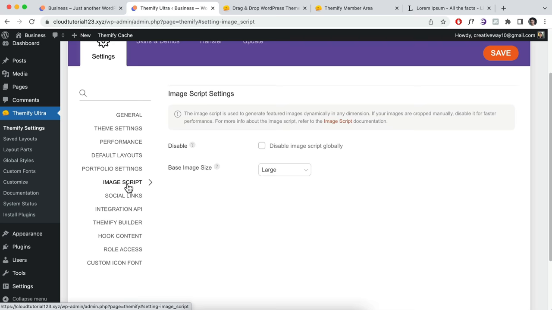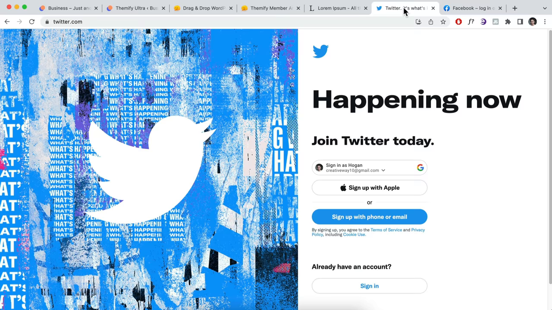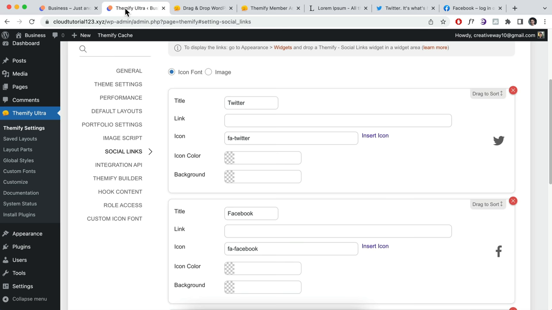For your social links over here, what I do recommend is adding in your social links, because once you add your profile URLs over here, you can display the social links anywhere on your website and it's automatically going to link to your profiles. So let's go to Twitter and pretend that's my profile URL. Just copy that and paste the link into here. Okay, and you can also change the colors by clicking over here. I'm just going to leave it as the default colors.